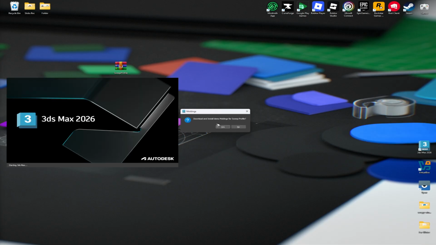Now it says download and install demo moldings for Sweep Profile. So just click on yes. Now it says here Max script completed, C script in KS Studio category. So just click on OK and wait for 3ds Max to load.